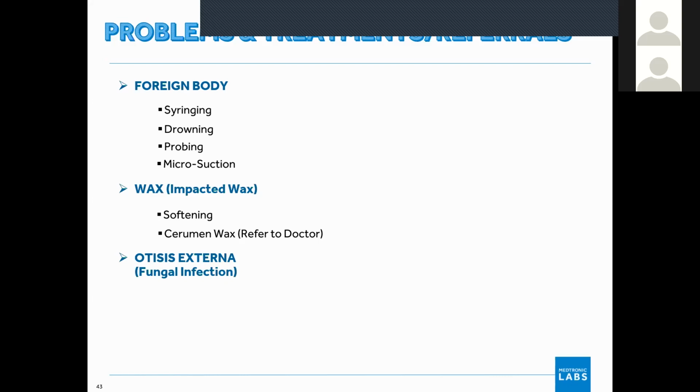drops to soften the ear wax. After 4-5 days of the medication, the doctor asks you to visit the clinic, and then the doctor will clean that wax. Because if the doctor tried to clean the hard wax, it would definitely damage the ear auditory canal and sometimes the tympanic membrane also. So we have to soften that wax with the help of drops. Then only can we remove the wax. That is called hard wax, hard impacted wax.